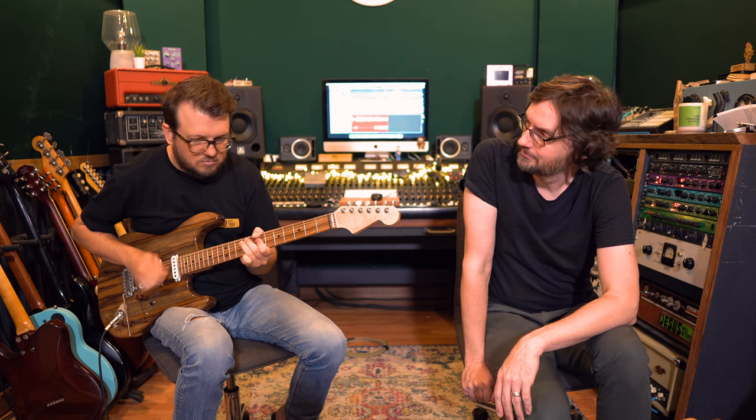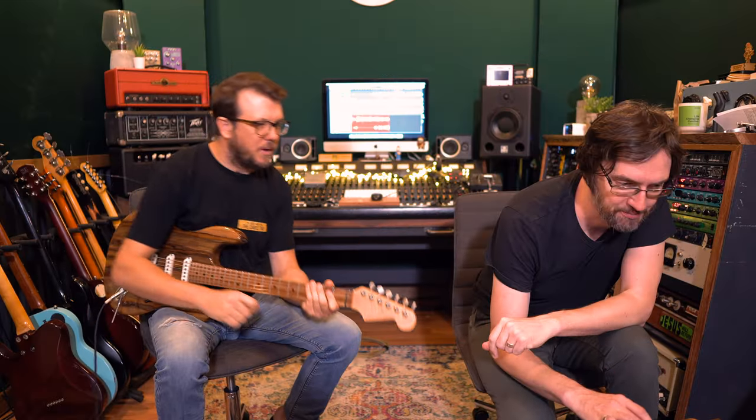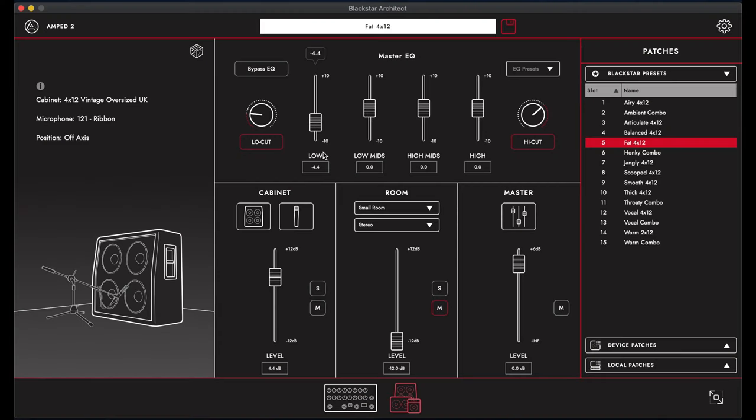New preset? Yeah, fat 4x12. I'm just going through a few. Sure. I like that oversized UK 4x12. Yep, that's a good sounding cabinet. Boosting the bottom end.